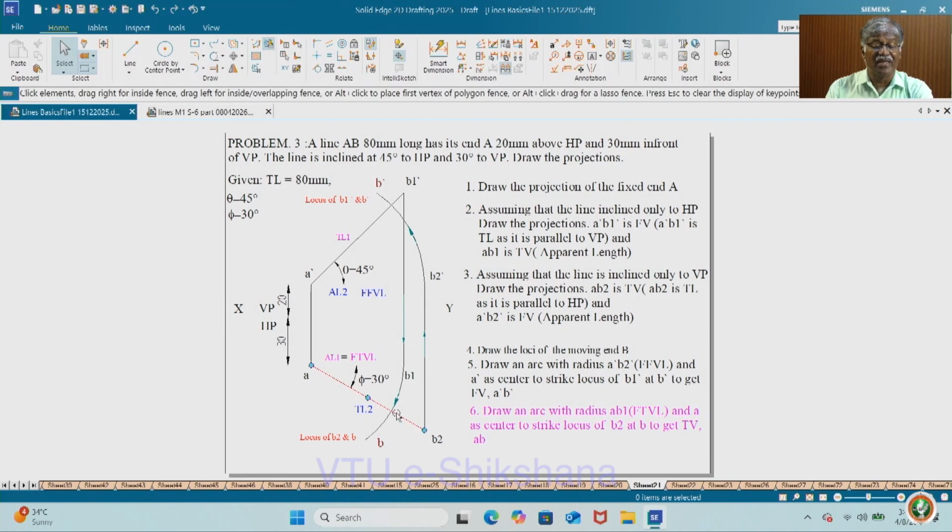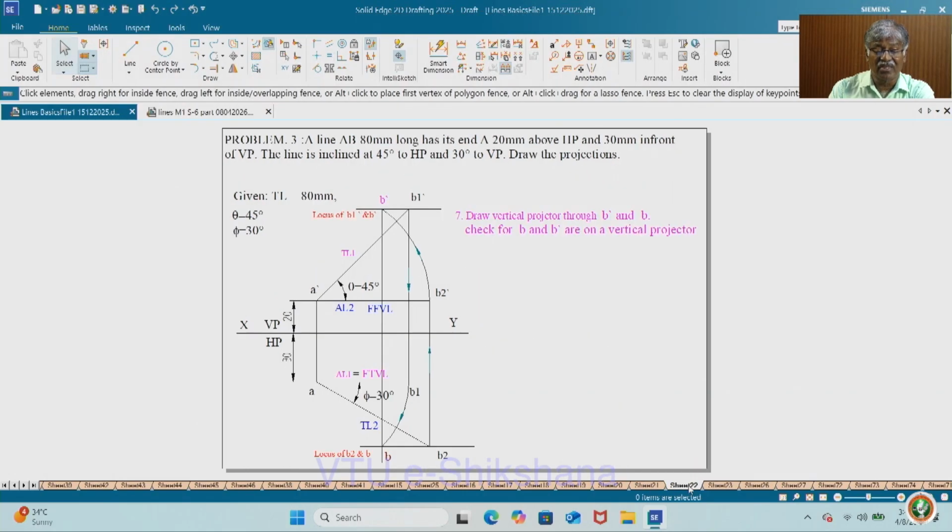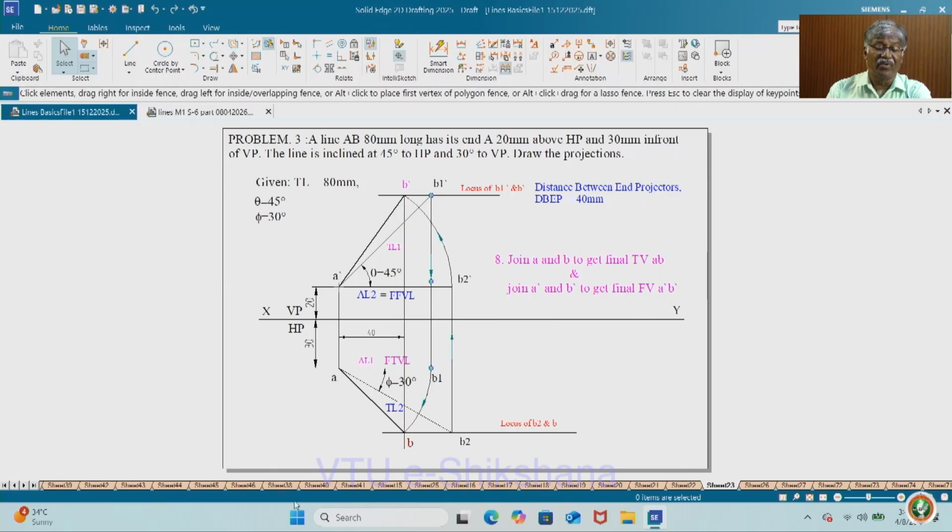How to check whether the solution we got is the correct one? Now, draw a vertical line through either B dash or B; both must be on a single vertical projector. That means the end projector of this line is going to house B dash as well as B. Suppose there is any deviation, then the solution is wrong. Now, check this: B dash and B must be on a single vertical projector. Then join A dash and B dash, this gives you the final front view, and AB is the final top view. So, this is how you get the final solution.